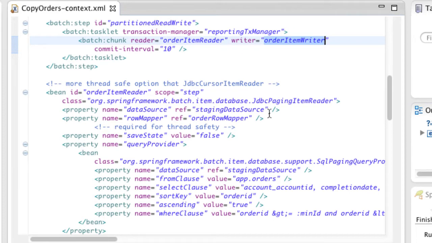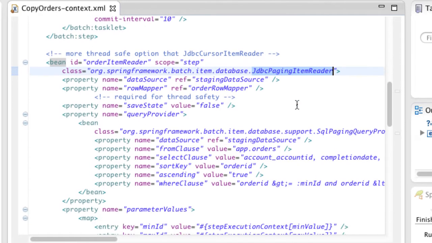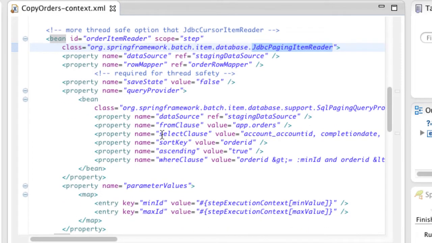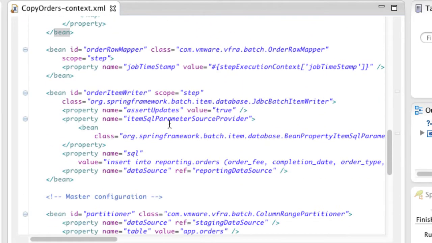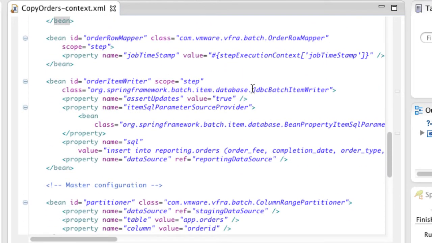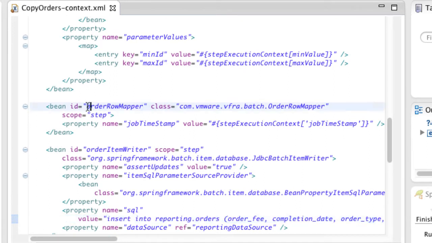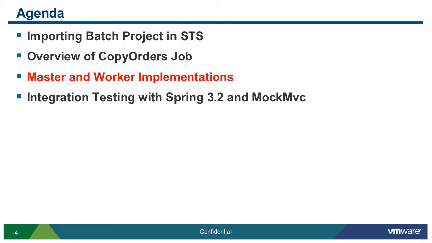In the case of the reader, we are using the JDBC paging item reader, and we configure the select statement via these properties. In the case of the writer, we're using a JDBC batch item writer, and here you can see we're configuring the insert statement into the reporting orders table. And in addition, we have an order row mapper, which handles some of the transformations I mentioned earlier.